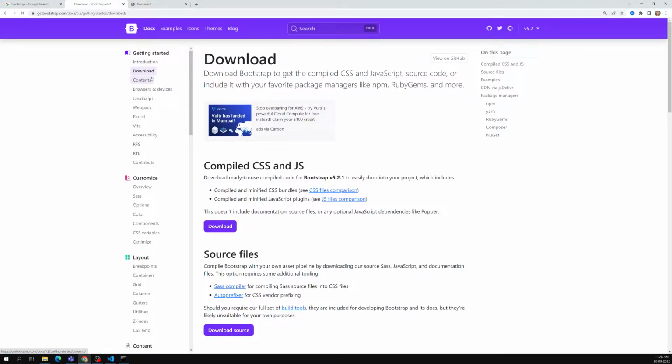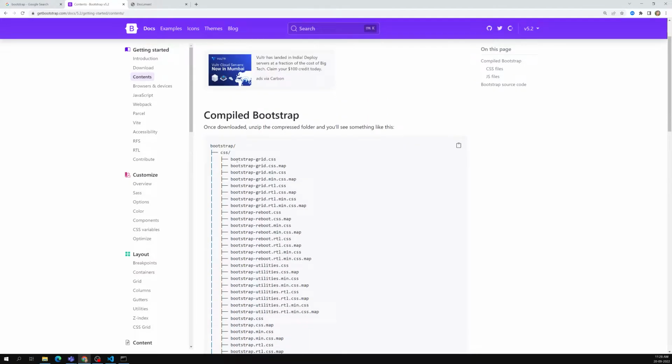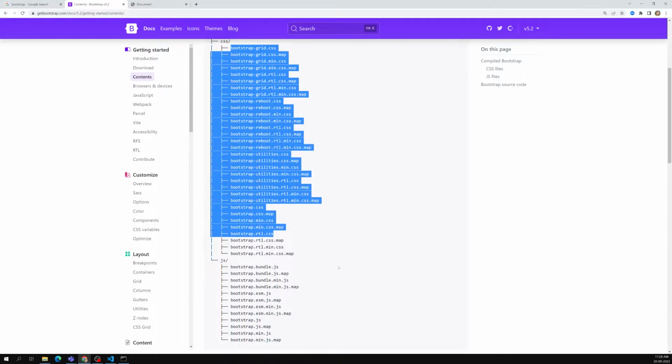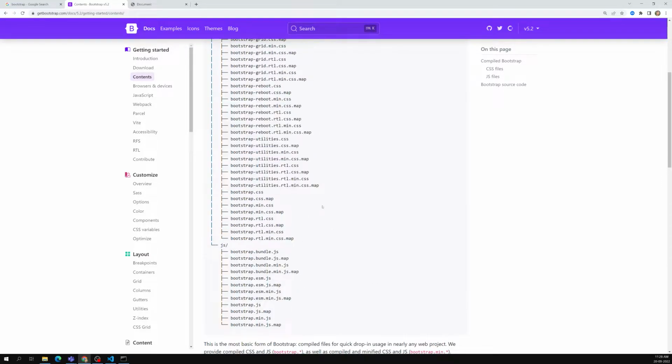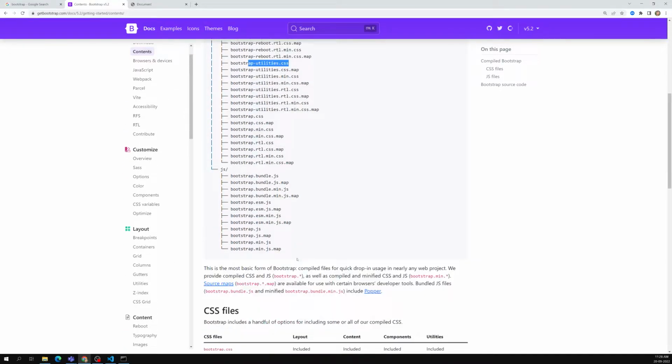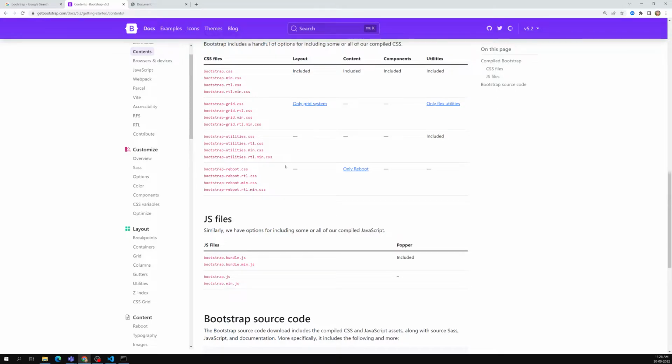The contents involved in Bootstrap are pretty simple. They are giving what the files involved in Bootstrap are. We have already seen these when we downloaded it. These are all the different types, and each one has its own CSS. When we go on, we will be able to understand it. These are the CSS files they are trying to describe.